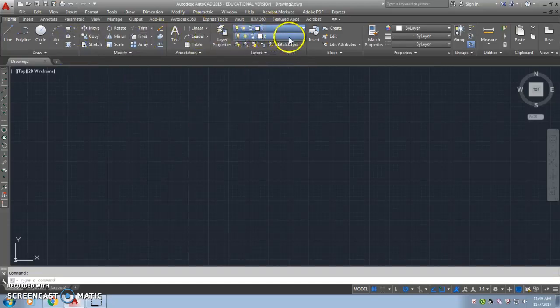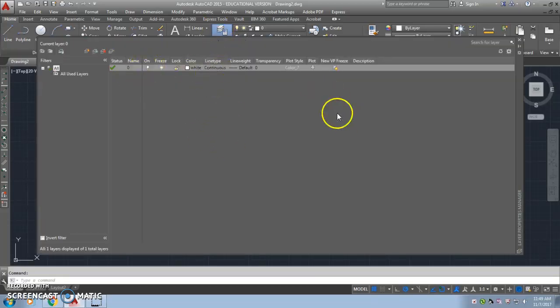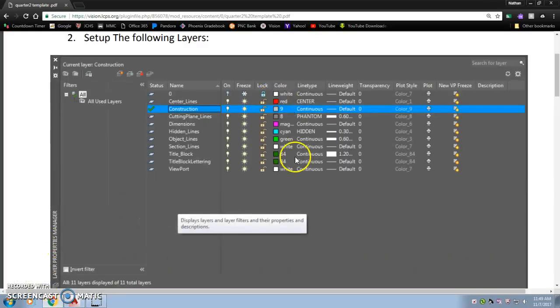You can see that we just have layer 0. This is what we've been working with up until this point. But what I want to do now is click on layer properties, and we'll get this box here. And we want to continue to add layers so we can switch to different layers as we create drawings and specific lines. So I have a list of layers that we need to create, and this is in Vision.